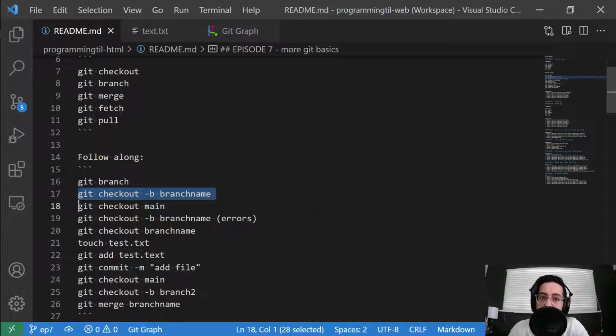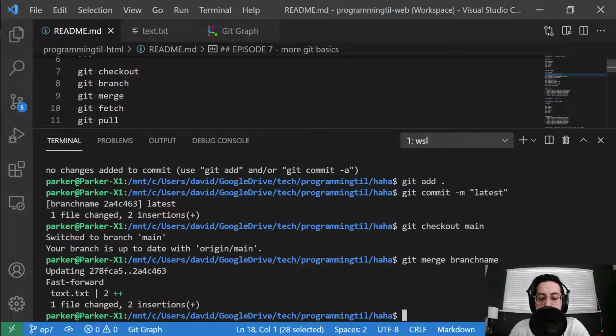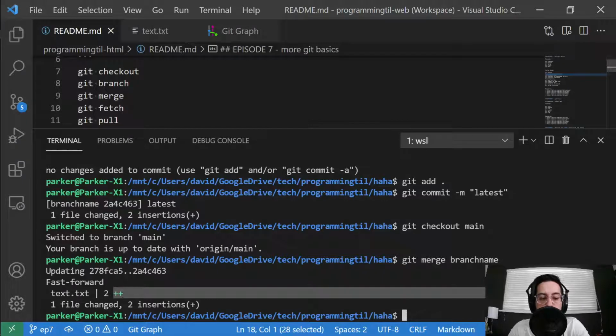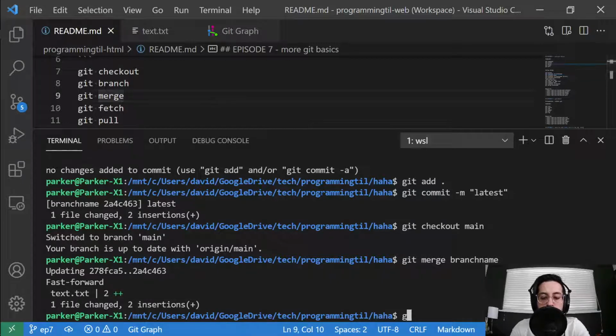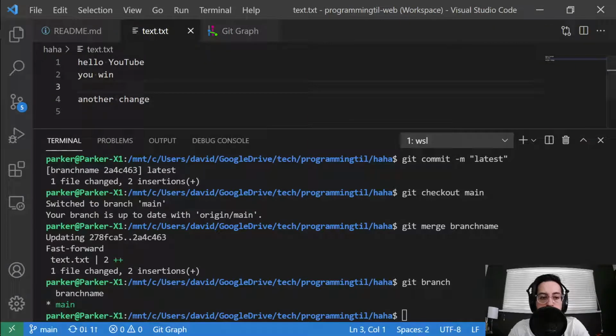And this is where you can see the future and have a lot of employees working with a lot of different things and do cool things. So we're going to merge branch name into main. We're going to say git merge branch name. And now it says updating, and it says fast forward test.txt plus 2 insertions. If I say git branch here, you can see I'm still in main. And here it is. Our text is there. We have pulled it in.